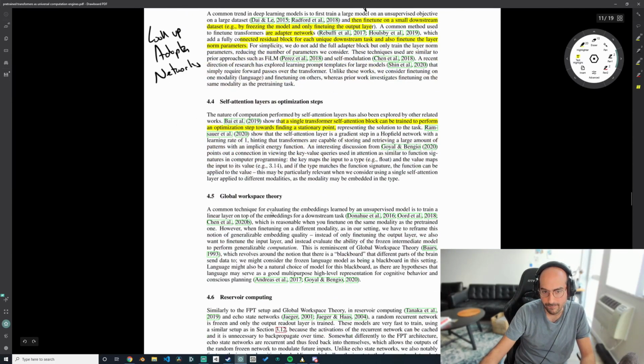Okay, global workspace theory sounds fancy. A common technique for evaluating the embeddings learned by unsupervised models is to train a linear layer on top of the embeddings for downstream tasks. Sure. We've seen this trick a lot, by the way, so far on the stream. So definitely the way you should think about fine-tuning is just add a layer that has the shape that you need it to. There's a blackboard that different parts of the brain send data to, and we might consider the frozen language model as being the blackboard in this setting.